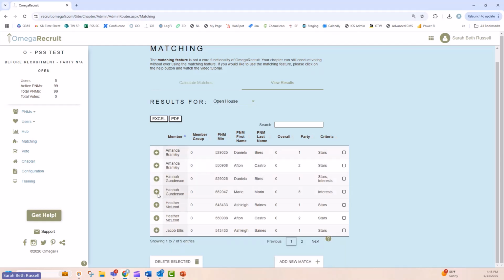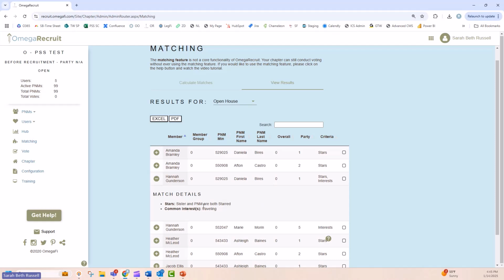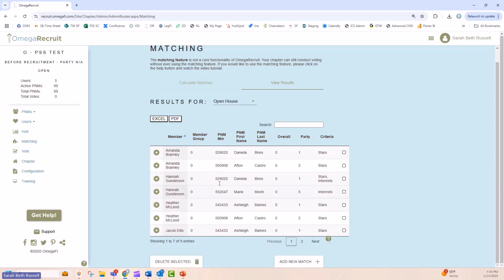So for example, with this one for Hannah, it'll show the common interest that they have. That is pretty much it for the matching feature here. Again, you can pull this for each of your rounds. This is just something that can help you get your right PNMs and members matched together for best result.